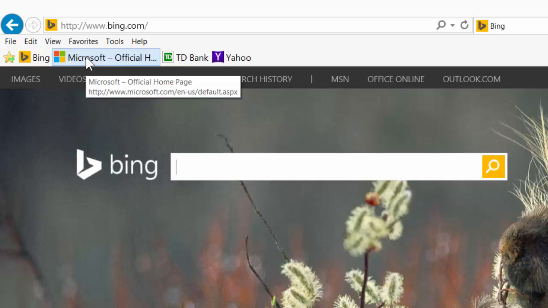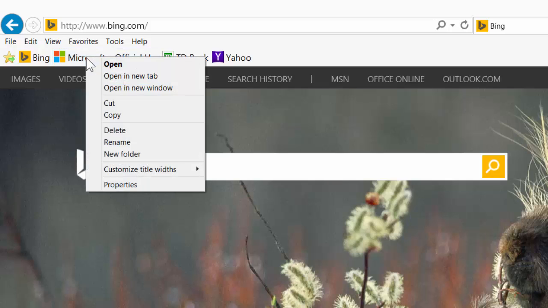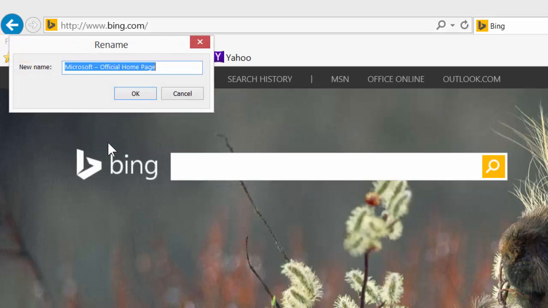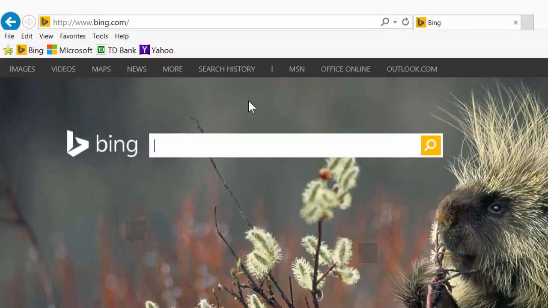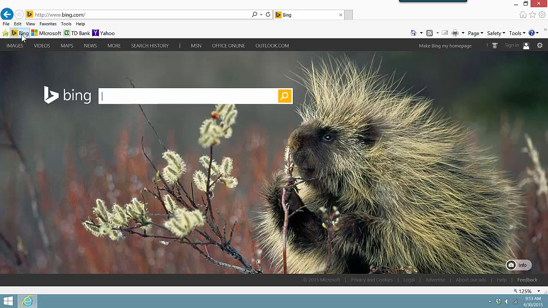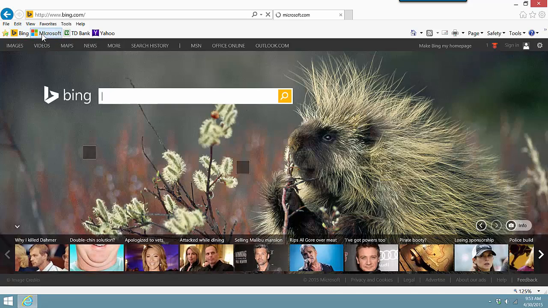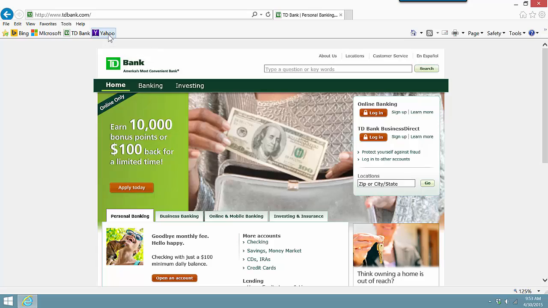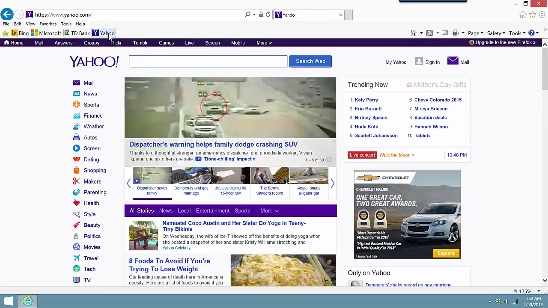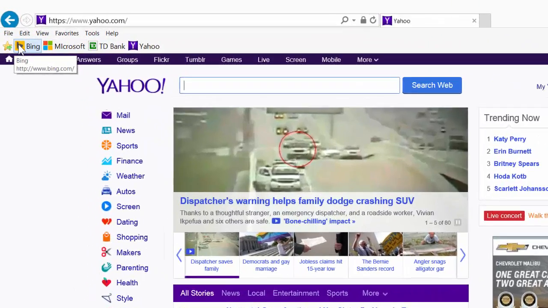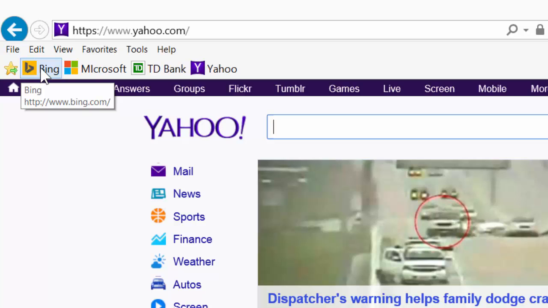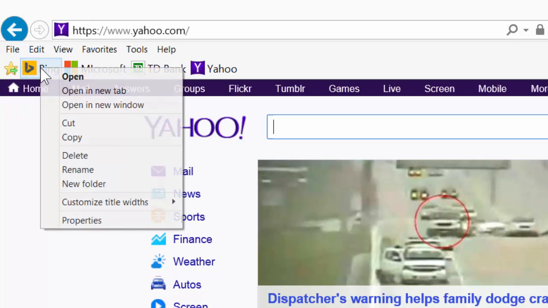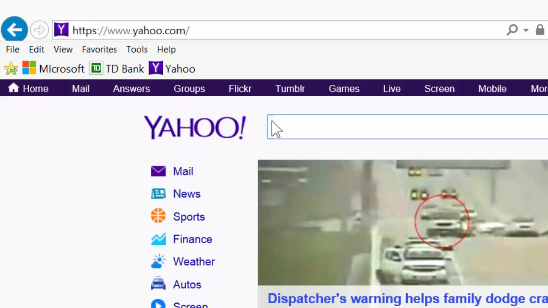Place the mouse tip over the favorite, right click, rename, and I'm going to just type in Microsoft, and there we have it. So I can single click on any one of these, and I quickly go to these pages. If I want to delete any one of these, so let's assume I wanted to delete Bing, I simply place the mouse tip over the favorite, right click, and click on delete, and it's gone.